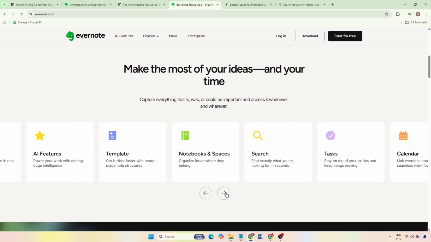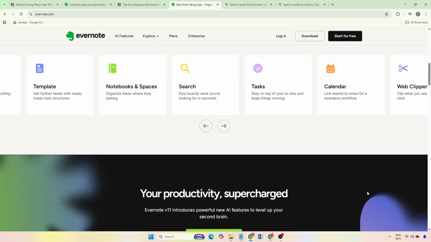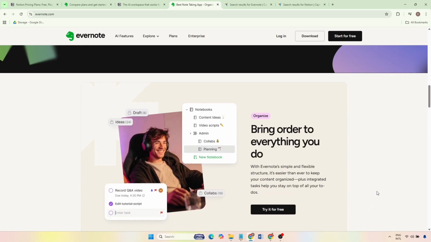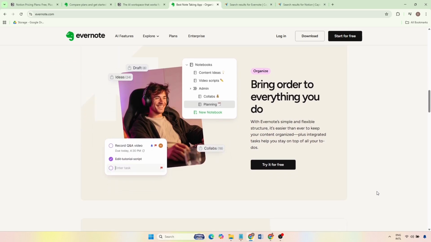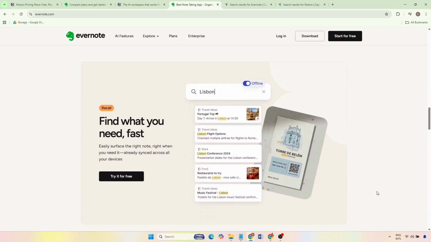Evernote's strongest feature is its search capability. The app can search inside PDFs, images, and scanned documents using OCR, allowing users to find information quickly even in large note libraries. Notes are organized using notebooks, tags, and stacks, which makes it easy to categorize information without building complex systems.